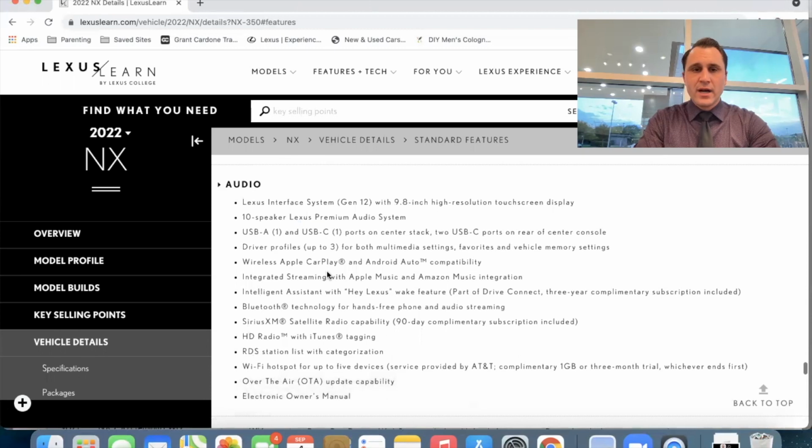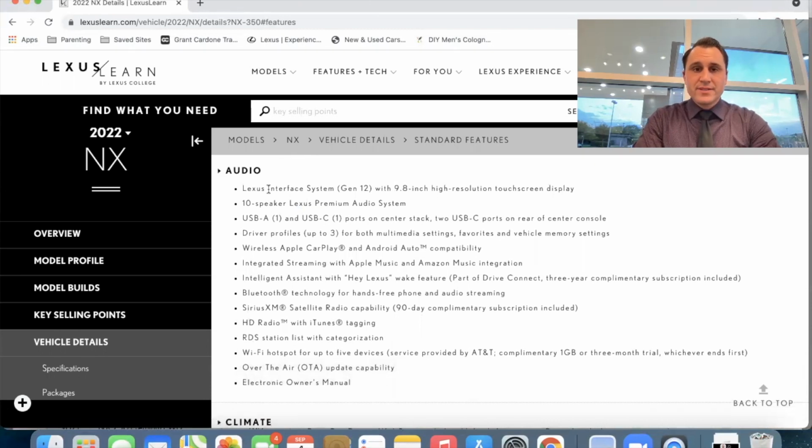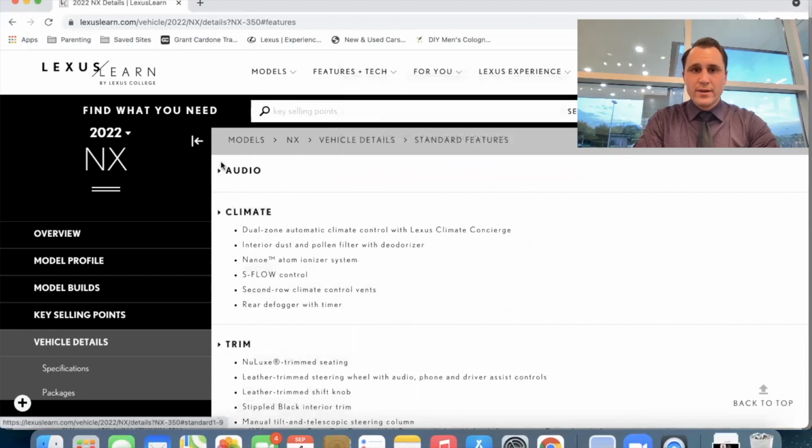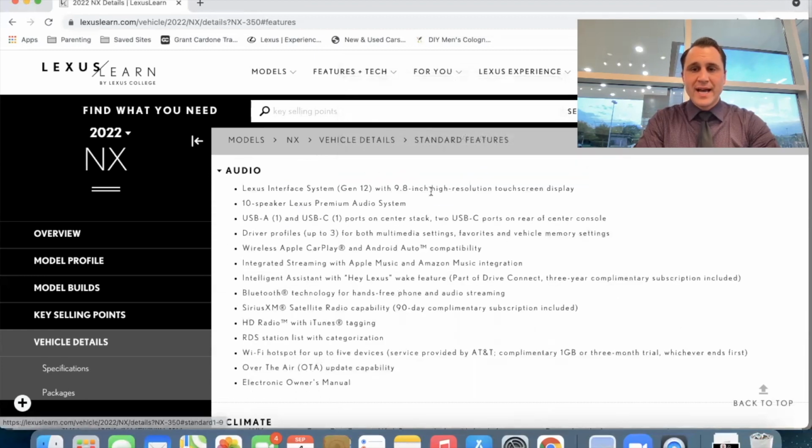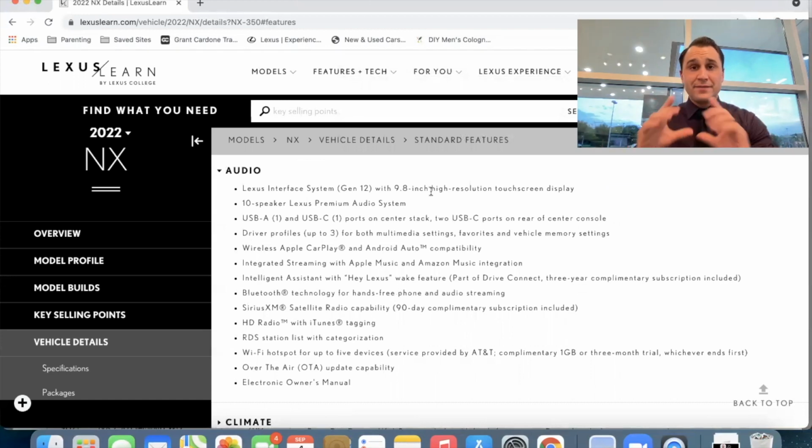Okay, going down into audio, we have the Lexus Interface system Gen 12 with the 9.8 inch high resolution touchscreen display. Some of you have heard me on the last video, I didn't know it had a bigger option for the 14 inches, but the 9.8 looks really good. I think if you go with that and don't get a navigation system, you're going to be fine with your Apple CarPlay and Android Auto. It's going to look great.